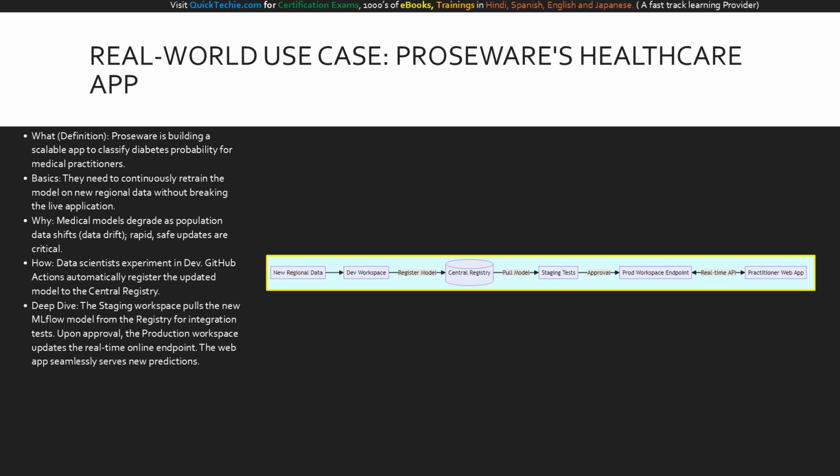Using our architecture, data scientists safely experiment on new data in the isolated development workspace. When they find a better algorithm, they merge the code. GitHub Actions automatically trains the model and publishes it to the central registry. The staging workspace pulls it down, runs tests, and after a lead doctor approves it, the production workspace seamlessly updates the real-time online endpoint. The web app never goes down, and practitioners instantly get the most accurate predictions.